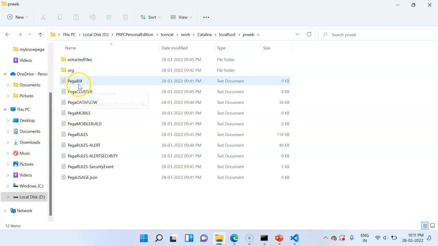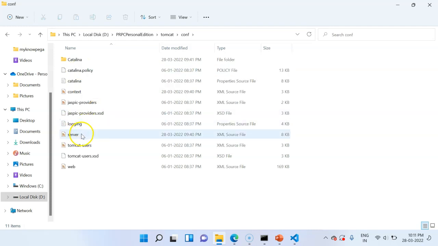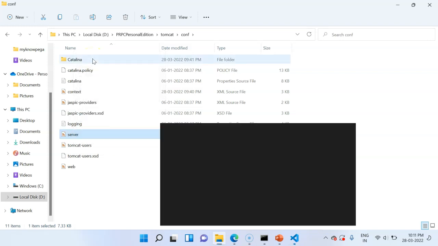So under PR web, you can see all the Pega related log files. So these are all the general folder structure of a Tomcat server. Now let's look at some basic configuration files. So under the conf folder, let's start with server.xml. You can use your own editor. I use Visual Studio Code.